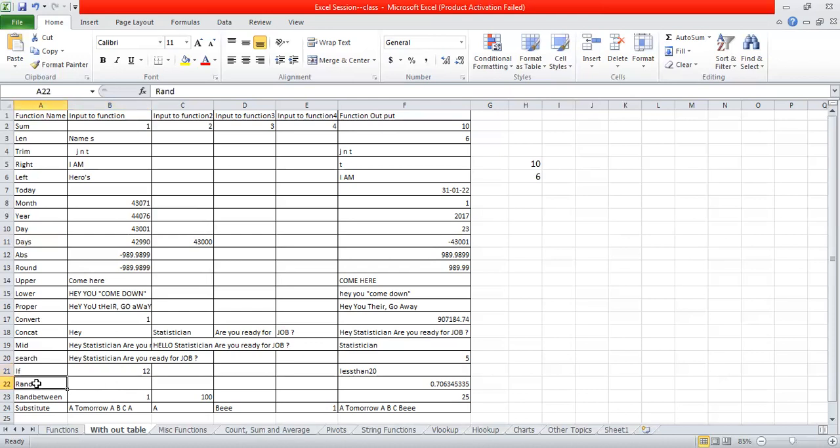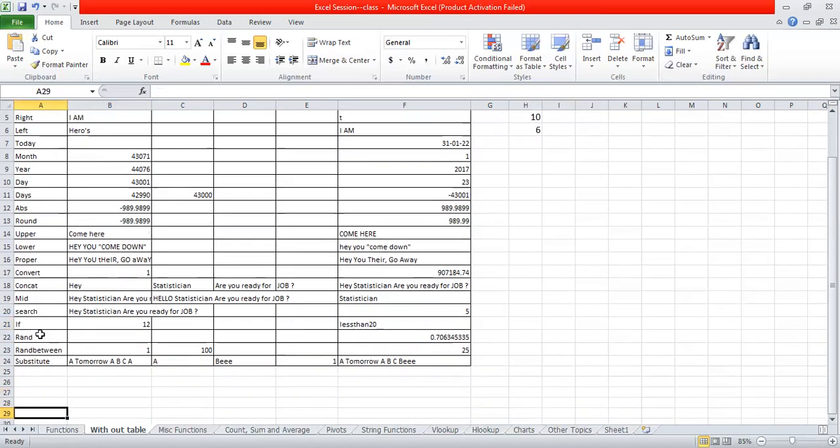RAND is a function. It is used to find random numbers. If you simply type =RAND(), it will give you some random number between 0 and 1. Next, coming to RANDBETWEEN. If I type RANDBETWEEN with some interval, suppose 5 to 10, then random numbers between 5 and 10 can be generated. So you will study in the third semester how to generate random numbers.